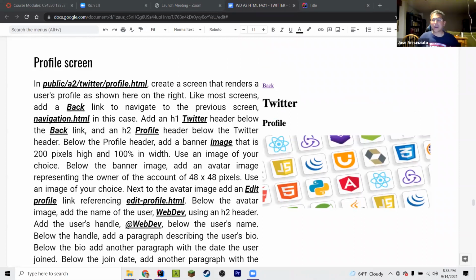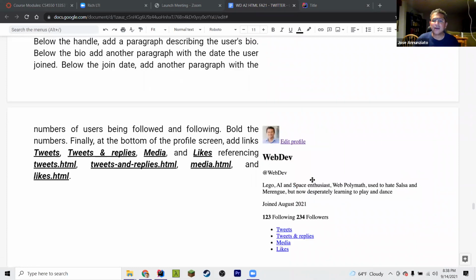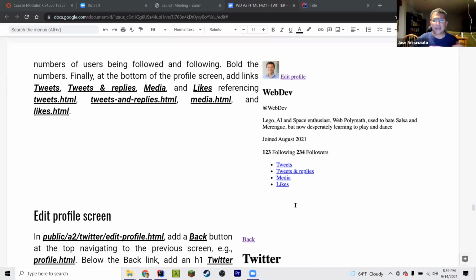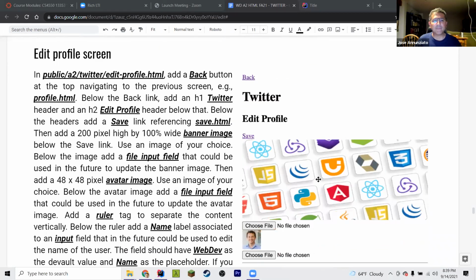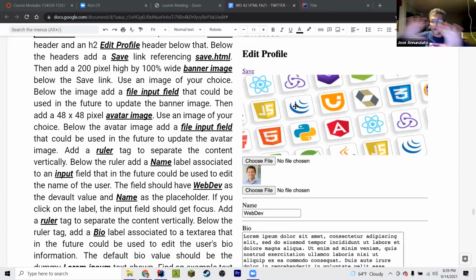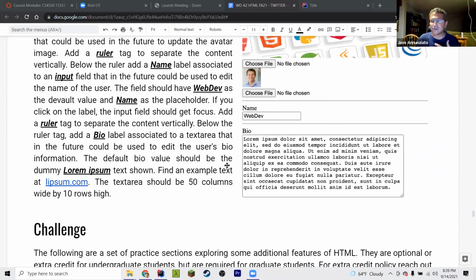So the profile screen is where users can change their profile image, change their name, and tell something about themselves. It shows when they joined, how many followers they have, how many they're following, and some links that allow people to look at the tweets that they have done, the replies, the media. And finally, an edit profile screen that navigates to a screen that allows you to actually edit your profile, where you can change your background image, your profile image, your name, and your bio.